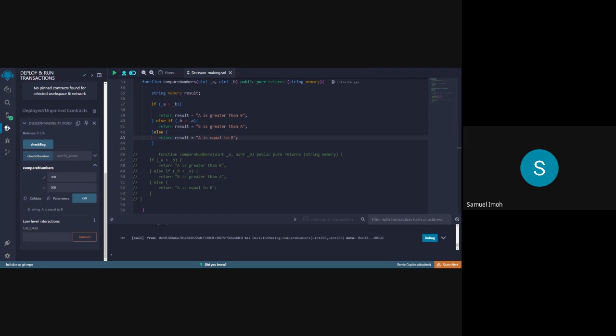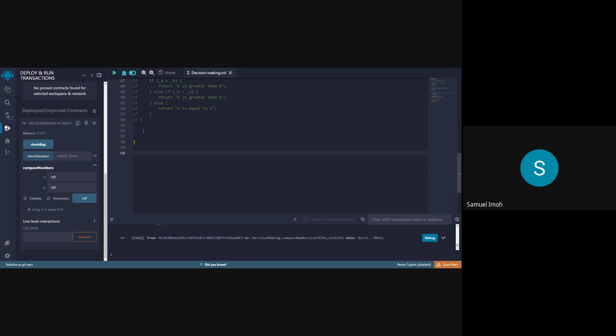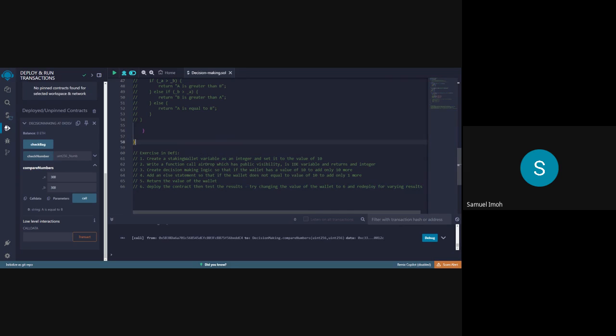on condition statements. Okay. So this exercise, let me just copy it. All right, this is going to be the exercise.